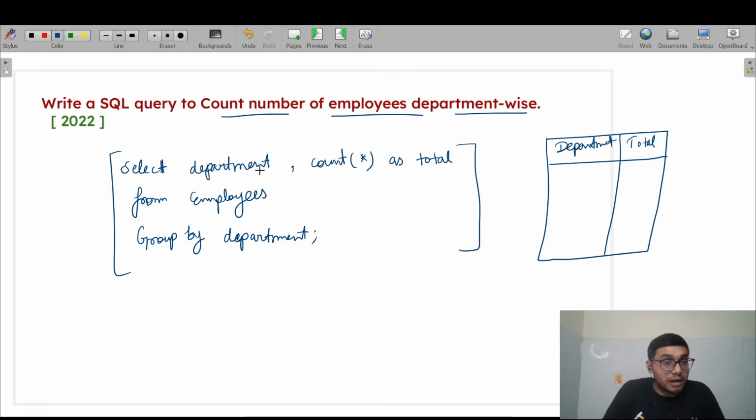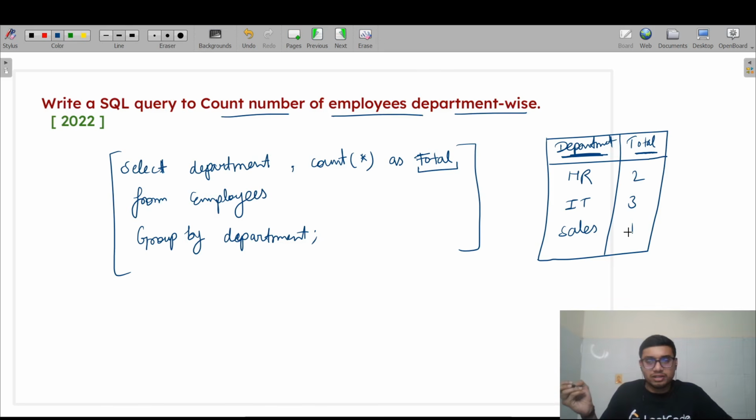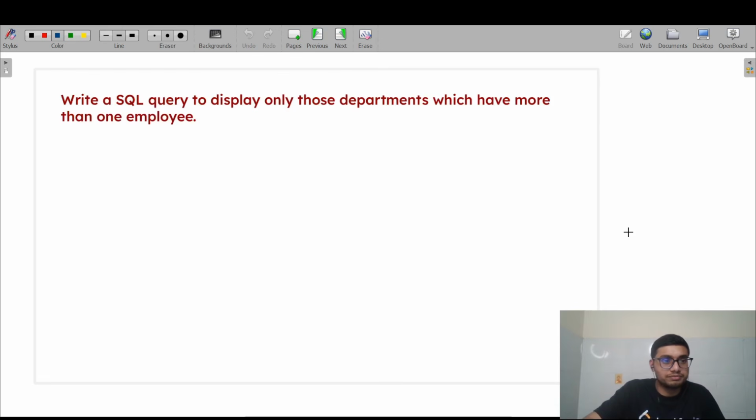Getting it? Select department, we need department, and the count as total. So here we use the alias total. We are counting the number of employees corresponding to that. It will show HR, then IT, then what was there? Sales, right? So in HR, in IT 3, 2, 1, like this, you will get the answer. Okay, fine. I hope it's fine, right? Let's move to the next problem. This is another variation, another problem using group by. So let's solve another problem.